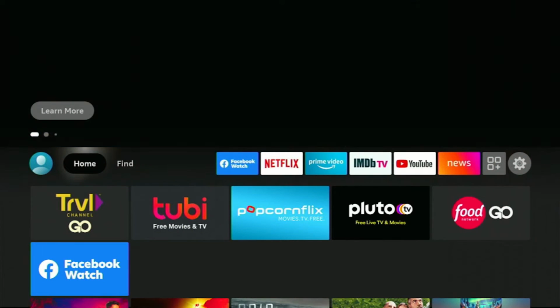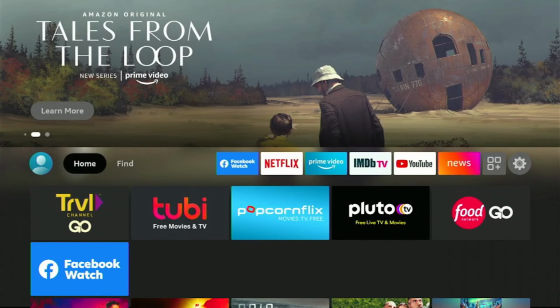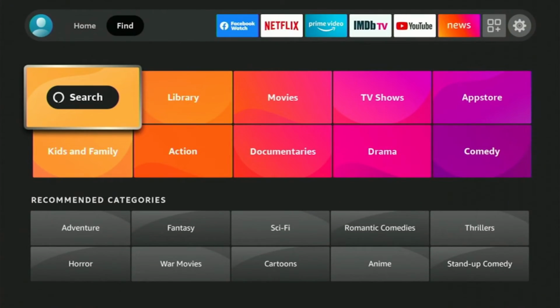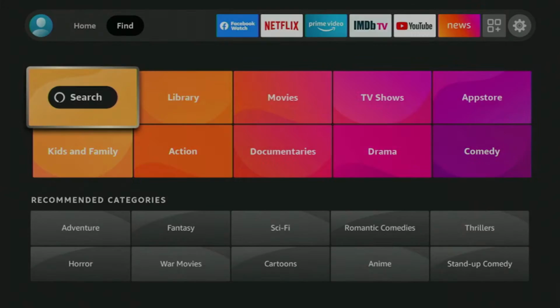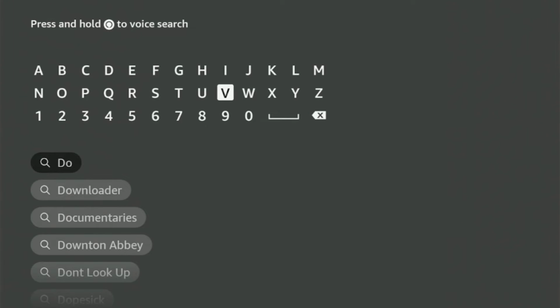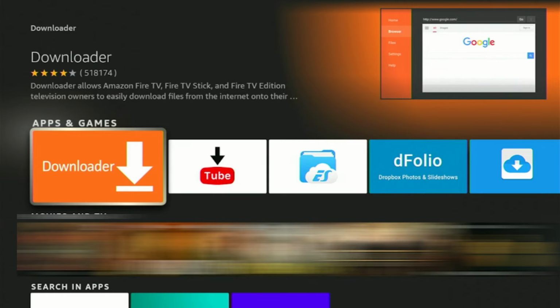And here we need to install the Downloader app that is used to sideload apps on a Fire TV device. So just hover to Find, slide down, click on search. Now type here Downloader. When you type two or three letters, a suggestion list appears. Slide down, click on Downloader, and here click on the orange color Downloader icon.